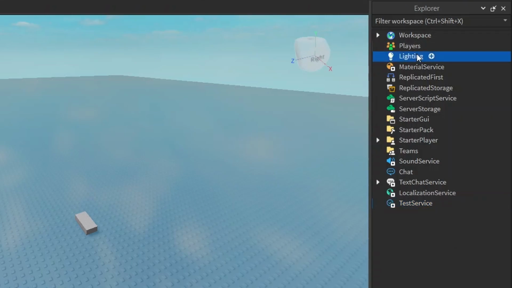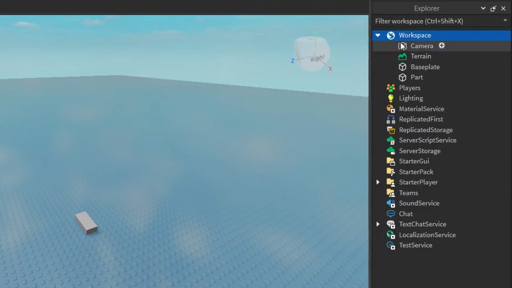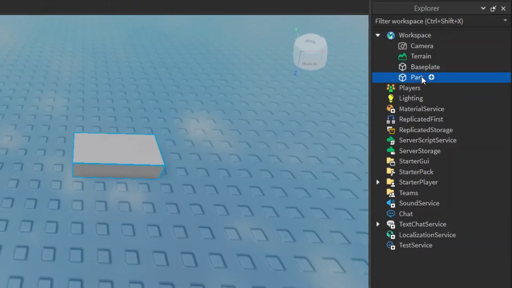For example, the lighting, guess what? It controls the lighting. Wow, who would have thought? Let's take a look at Workspace right now. If you click the little triangle thing, you can see the things that are physically in the game, like this base plate I have, and also this regular part is in the game. And you see when I click on it, it selects it in the game.